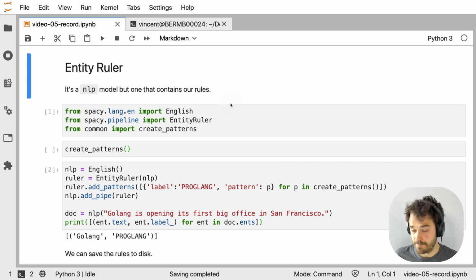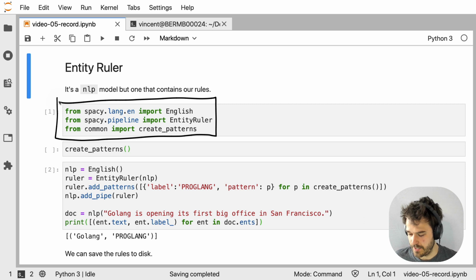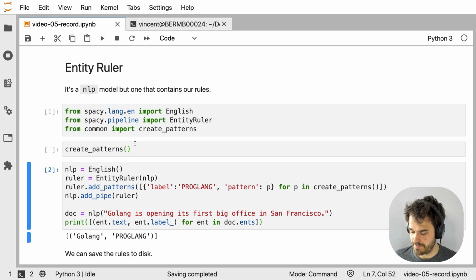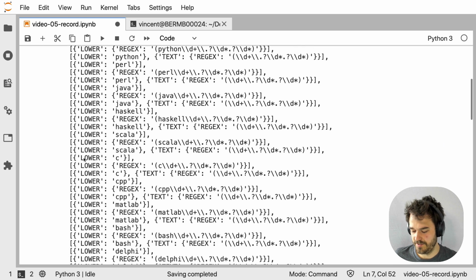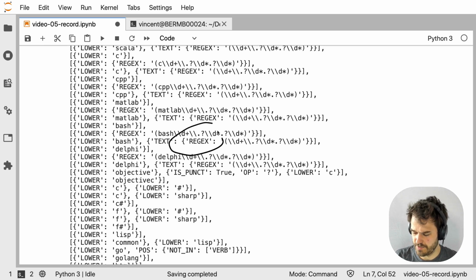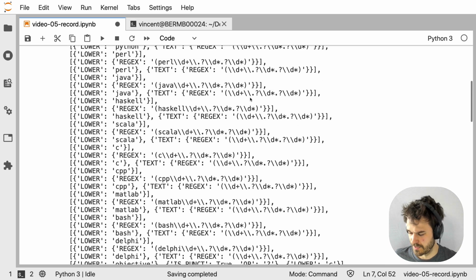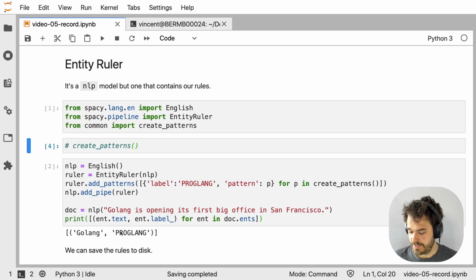Okay, so I'm back in the notebook, and let's just have a brief look at some of the code. What you'll see here is that I'm importing the entity ruler from spaCy, as well as this create patterns function from a common.py file. Now, you might remember those patterns from a previous video. So this is a collection of regex-like features that will help us detect certain programming languages. And you might remember the reason why we have some of these regexes here had to do with different version numbers of different languages, so that's why those are in there. But that's the function that we're using to keep our code clean in the notebook, so I'll just comment that out.